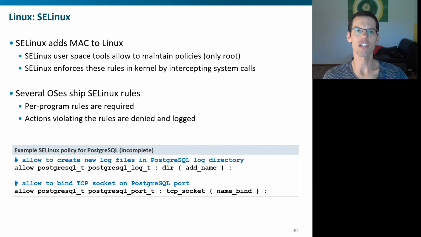The other, even more flexible system is SELinux. And SELinux adds mandatory access control to Linux. Recall that MAC is a policy that only the administrator can actually change. And this is what SELinux does exactly. When a new program joins the system, the administrator has to look over the policies that the program brings, add them to the system, allow the process to do certain activities, and it will then also enforce these activities in the system call handler.